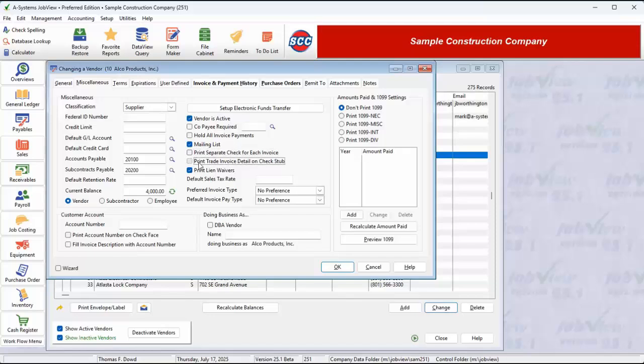If this box is checked, then a check written to this vendor for a trade invoice will include a description of each invoice line item for each invoice paid on the check stub. If this box is checked, then at the end of the check printing process, the system will prompt you to print a lien release or lien waiver form for the amount of the payment.